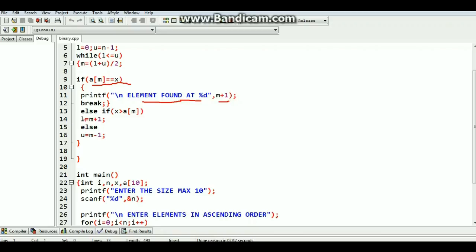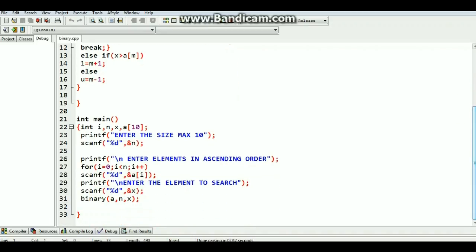Then after that, I have given an else if condition here. In this else if condition, if the element to be found is greater than my middle element, I don't require the smaller part of the array, so I discard it and make my lower limit equal to M plus 1. And in the else condition, where X is less than your center element, I have made my upper limit equal to M minus 1.